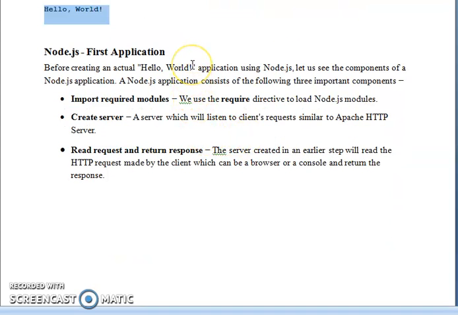So as all of us know, Node.js is server-side JavaScript. So whenever I am writing a Node.js program, it means that I am writing a server. I am creating a server which will be running on a particular port so that I will be accessing that server through a browser. So remember, Node.js is my server program.